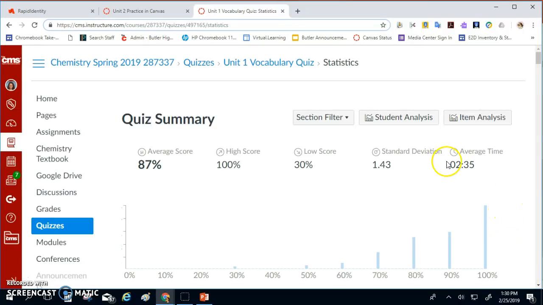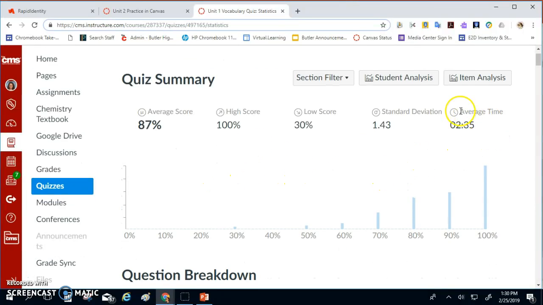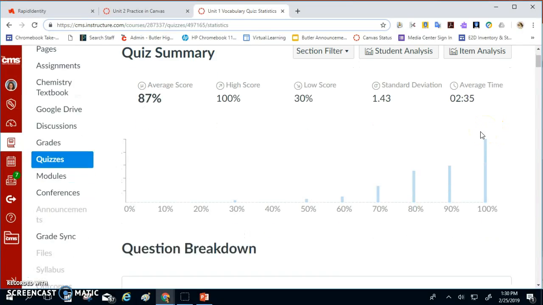The reason why I love quiz summary is that I can post this up in class and it will give me information that the whole class can then break down together and then use to further assess what we need to do as a class. So in this quiz, the average is 87, the high score was 100, and our low score was 30. And we've got our standard deviation and the average length of time that my students took it. If I'm going to use a timed quiz, this is great because then it tells me how much time I need to put on those quizzes on average.